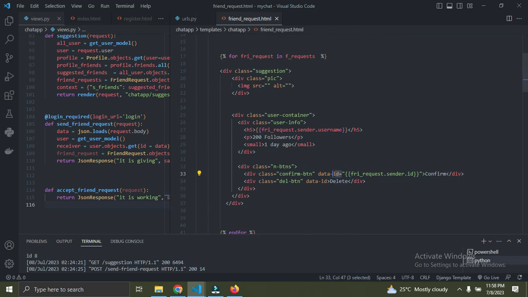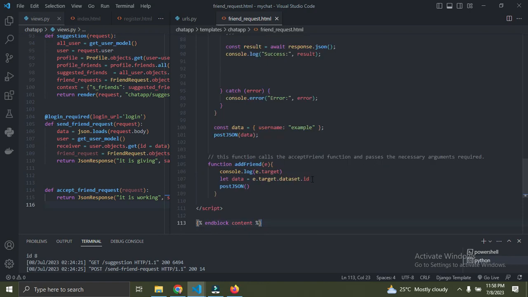This is an attribute. This is a custom attribute. So I'm trying to get the value of this ID, which is the ID of the sender, the person that sent this friend request. Hope you get. So that's what we are trying to do over here. So that's our data. So I'm going to pass that data here.